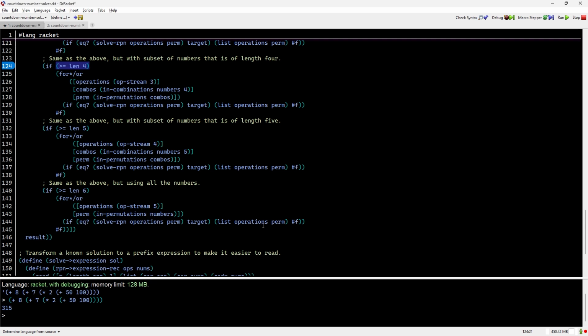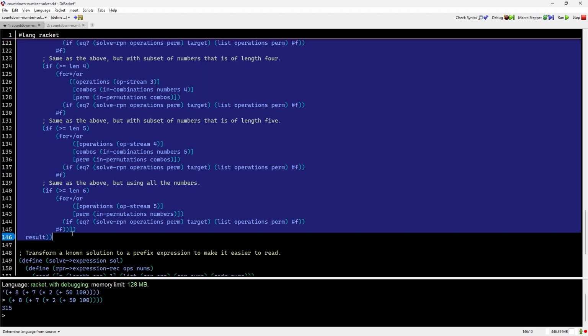Otherwise, we're done. And again, we have to return the permutation, not the original numbers here, because the order of the operations and the numbers is very important. So if it makes it all the way through this and doesn't find anything, it will return false, saying I couldn't find a solution.